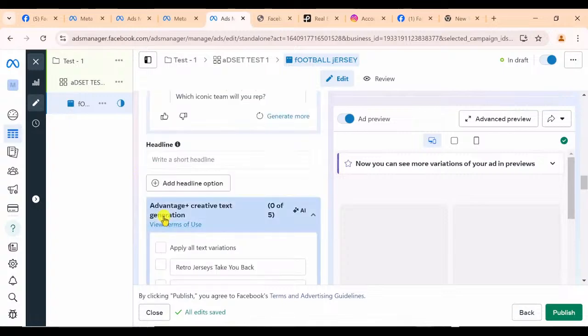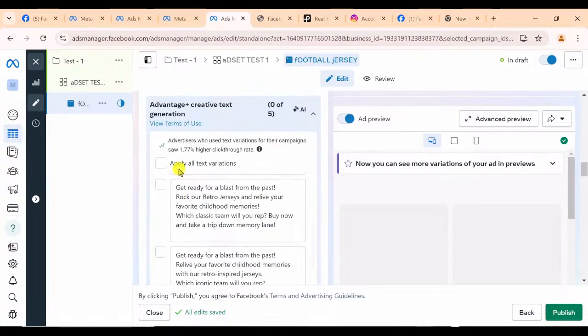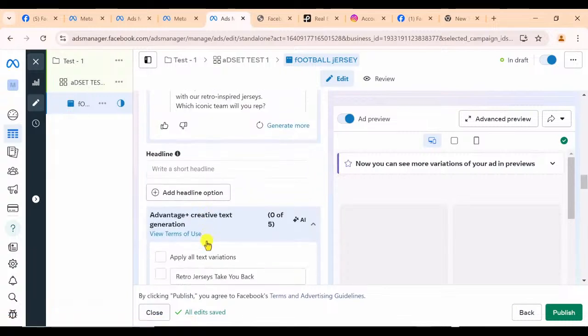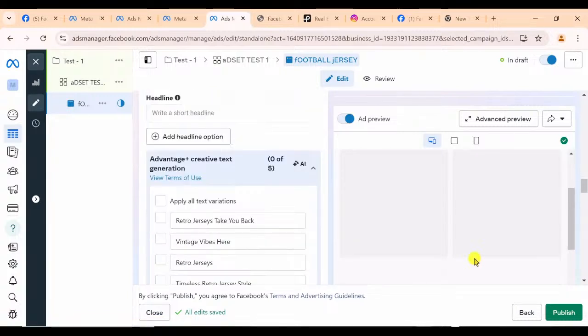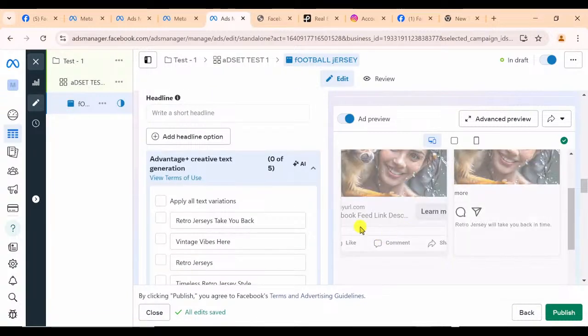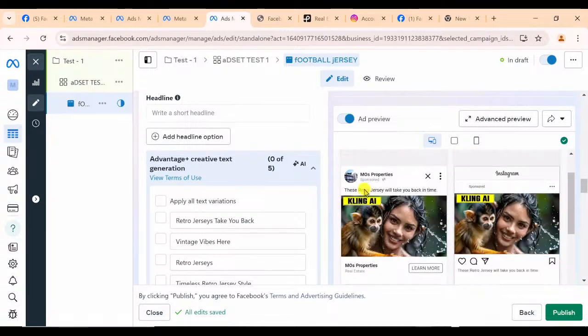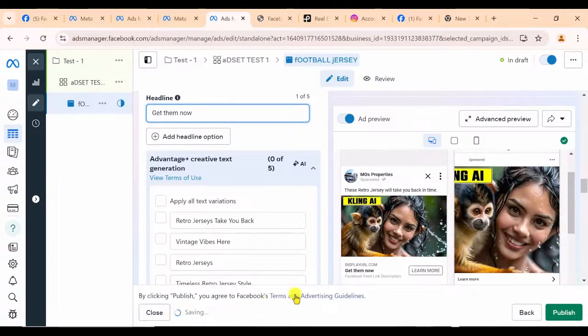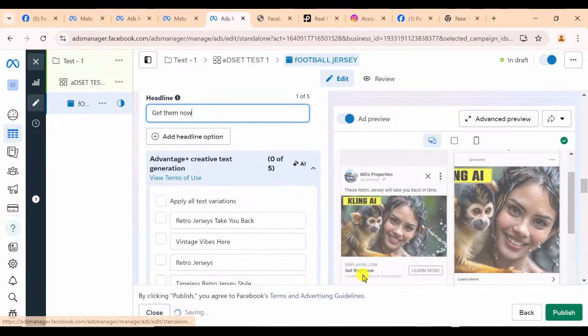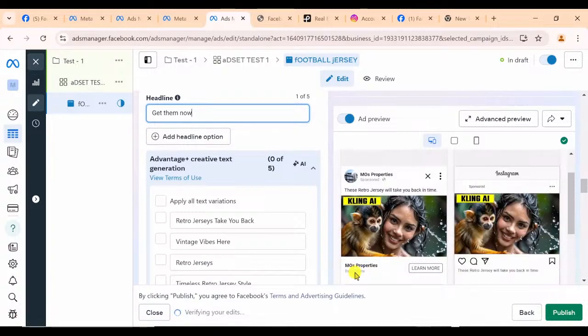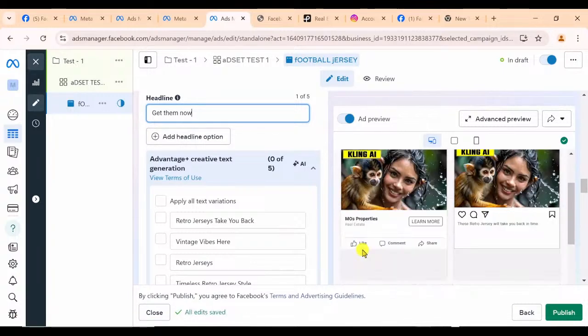So here you want to write your headline. Your primary text is what they see on top of the advert, and your headline is what they see at the bottom of your advert. So your headline is somewhere here, while your primary text is at the top here. I'm just going to say, get them now. As you can see, our headline here has changed to get them now.